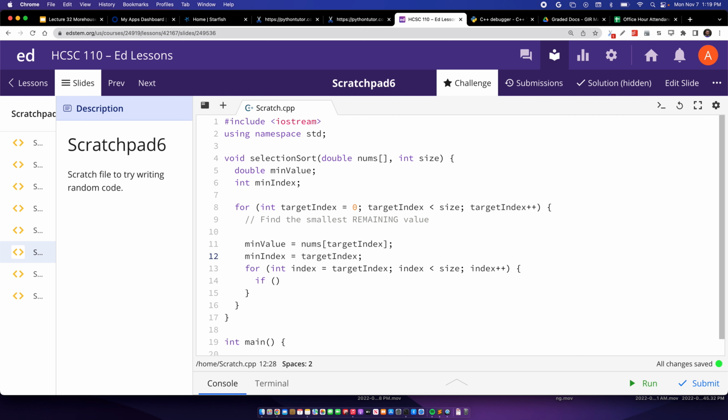What is the min value? And then we're also going to have target index and min index. So min index is 1, target index is 1. What is min value? Nums of, what is this saying? When target index is 1, min value is equal to nums of 1. All right, do people follow that, the indexing? Yeah. Min value is equal to the item at target index 1.